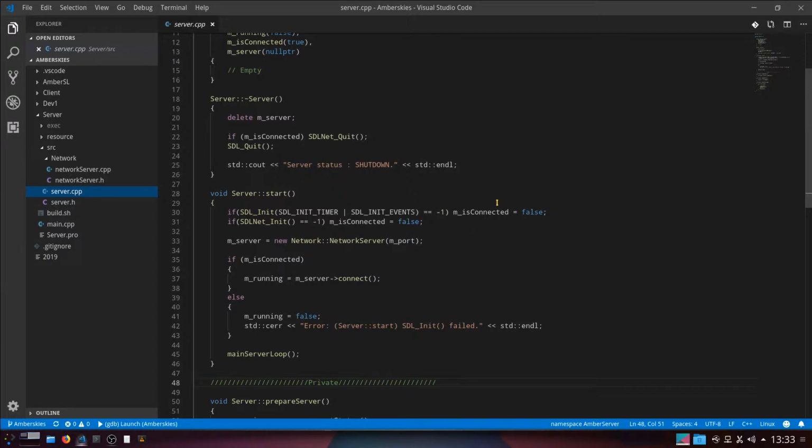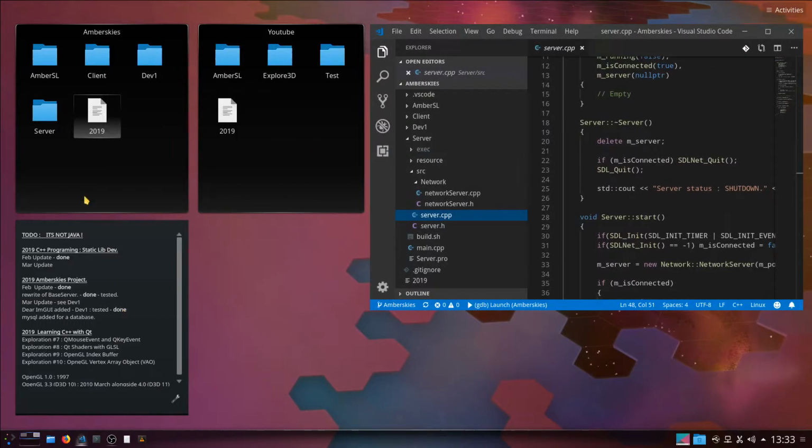That's all I've got to add, really. The server works in a basic fashion.